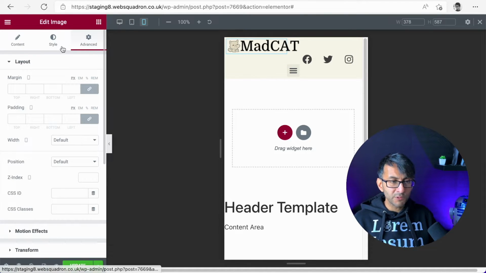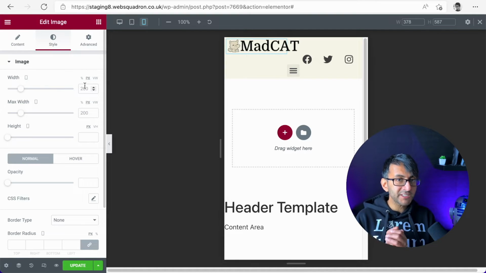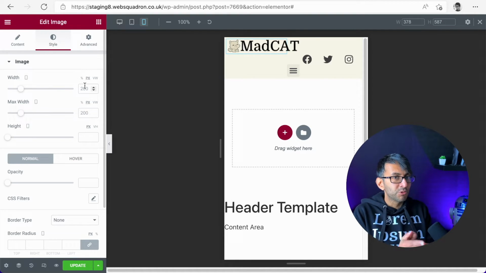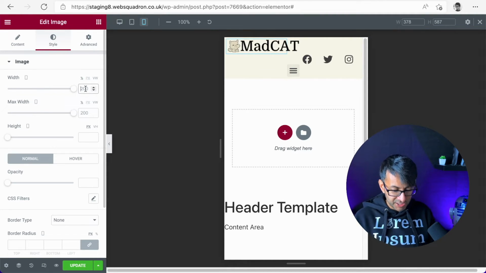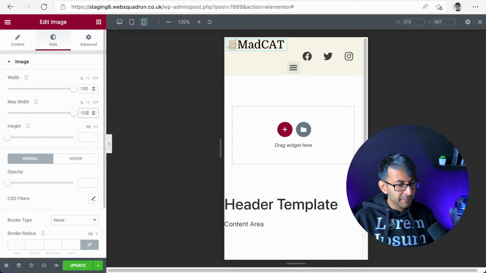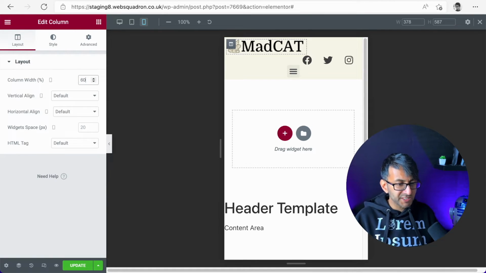So let's click the logo. I'm going to go to Style. Now for the desktop, I said 200 pixels, and it has maintained 200 pixels. But can you see here, we have width and width, but this is now for the mobile. Rather than it being pixel, I'm now going to pick percentage, and I'm going to say 100% for the width and the max width. So if I was to now start increasing the size of this column, okay, let's go with 60%. It's 100% of the column.